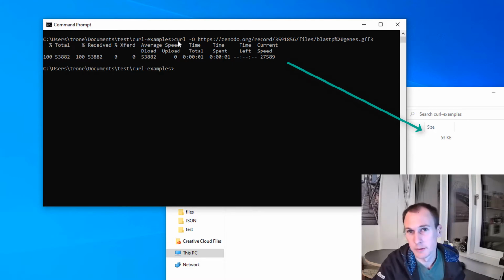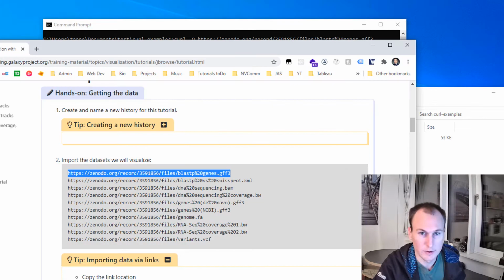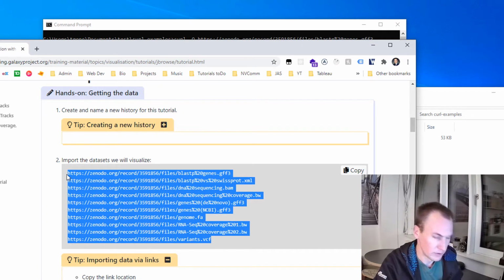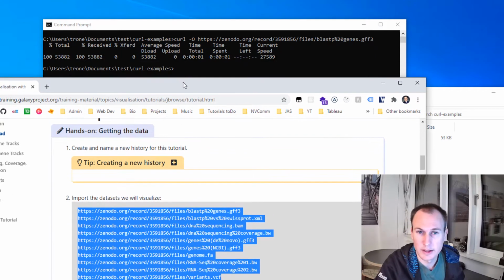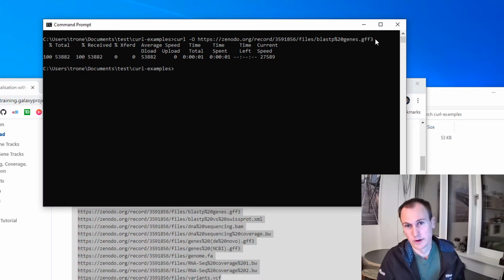Now, let's say I wanted to get many files, 10 files at a time. As you can see, that list is probably about 10 files. So what I need to do is I can get multiple files with curl if I just add another dash capital O and the URL afterwards, but it has to all be on the same line.